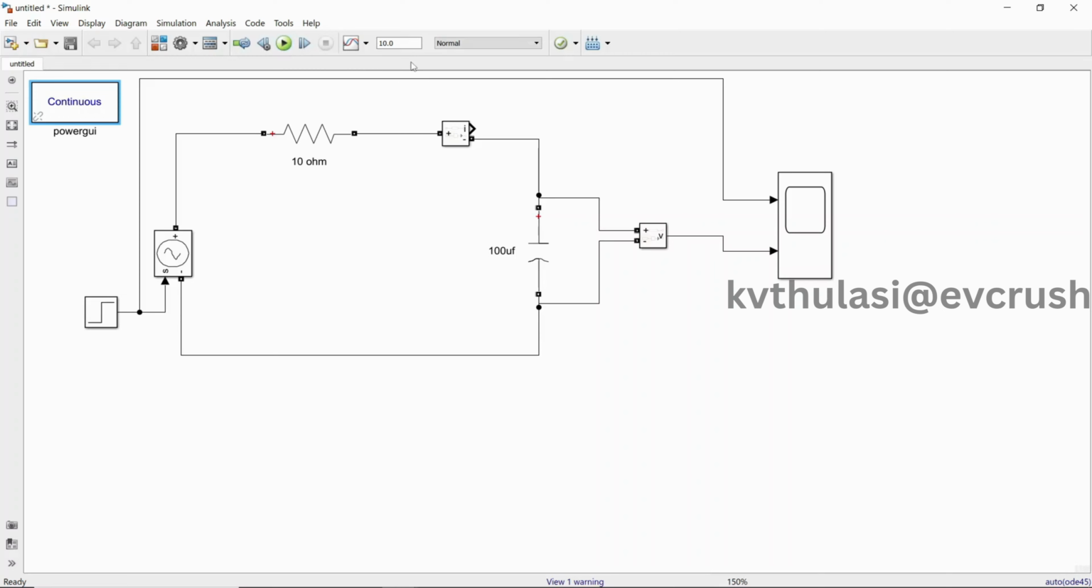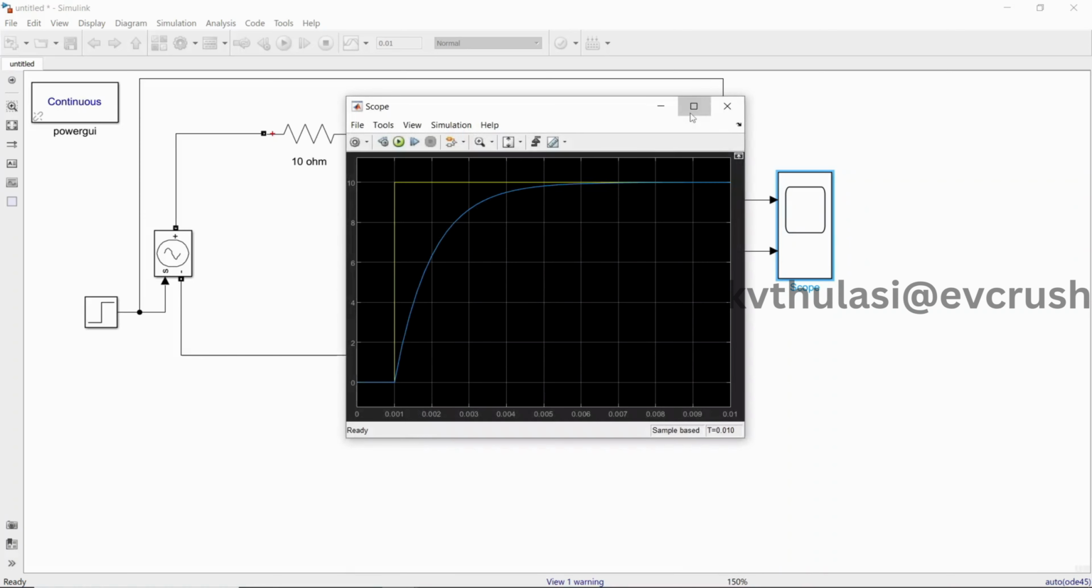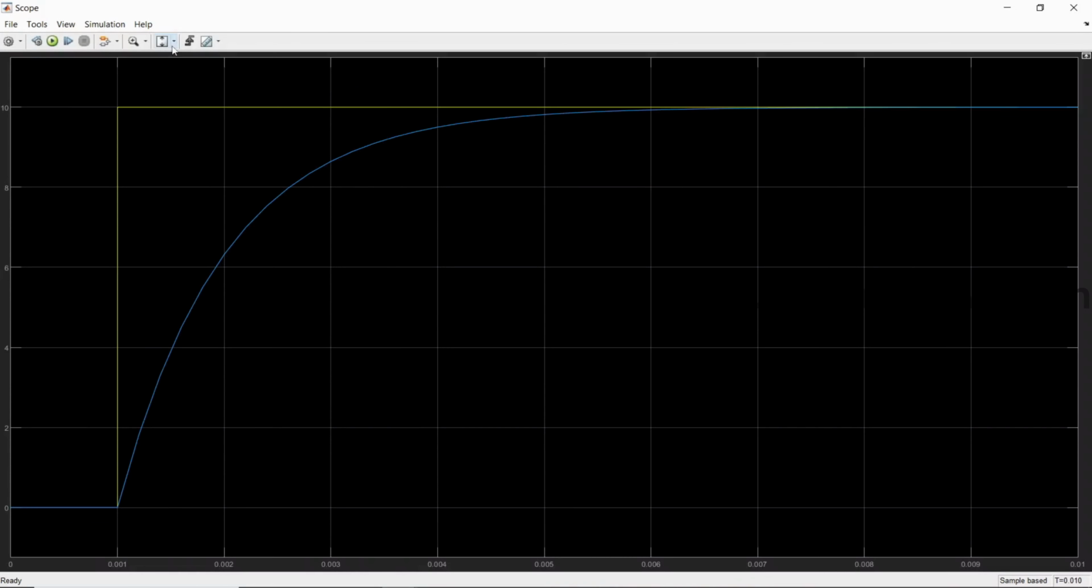The time we had given was 1 by 1000, and I'm going to keep it as 0.01. Run the simulation and double click the scope. You're going to get the transient response. Click on auto scale. You can see the step signal has started; the starting time is 0.01, which is nothing but 1 millisecond. Slowly it rises and reaches a magnitude of 10.